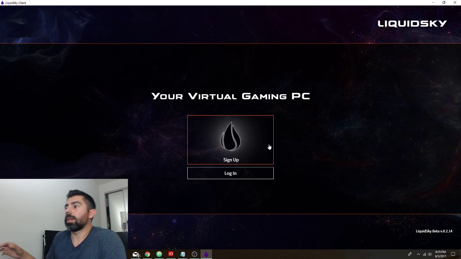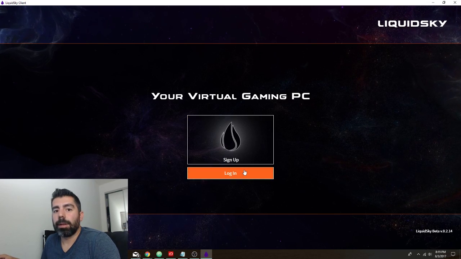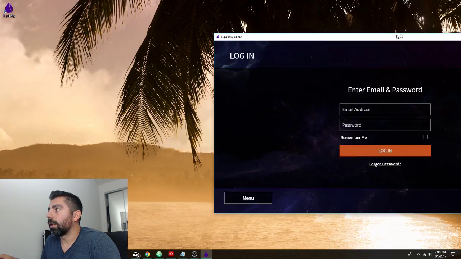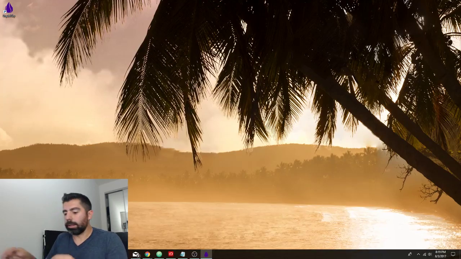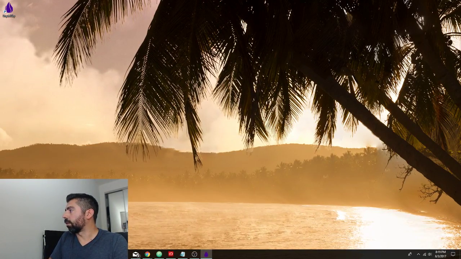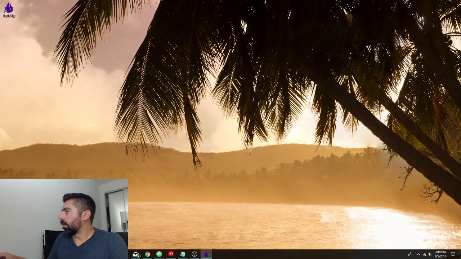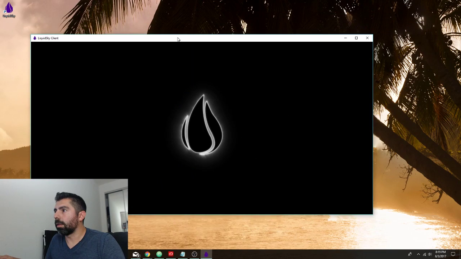This actually also changed. The login was a little bit different. You can sign up if you don't have an account, but I already have an account, so I'm going to log in. And I'm going to do that off over here because I don't want you guys seeing what my email is. Not like it really matters, I guess, but whatever. And log in.